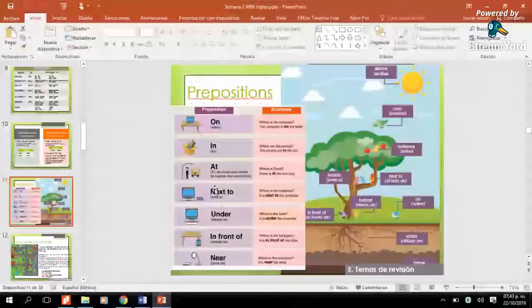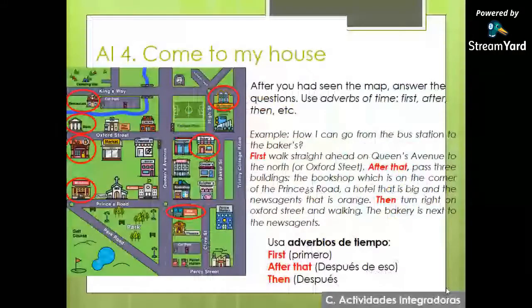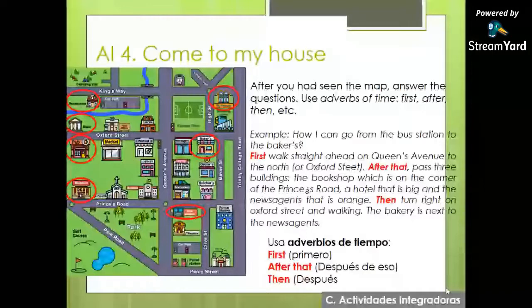And finally, with the other activity, Come to my house, you need to check the map and answer the question. You have to use the adverbs of time: first, after, then, etc. to answer. For example, how can I go from the bus station to the baker's? Okay, we need to locate the bus station that is here and the other place, the baker's, that is here.